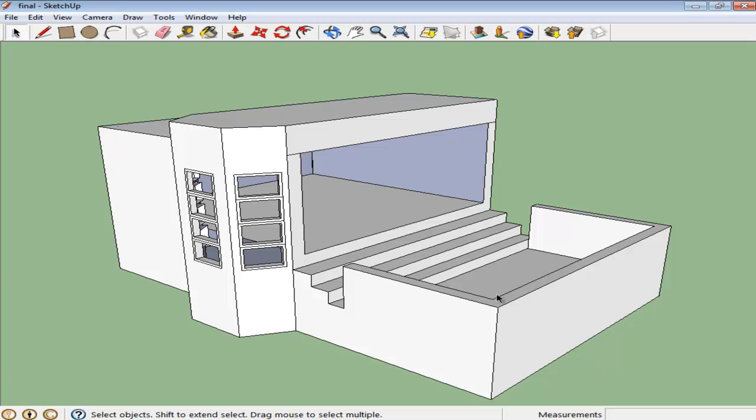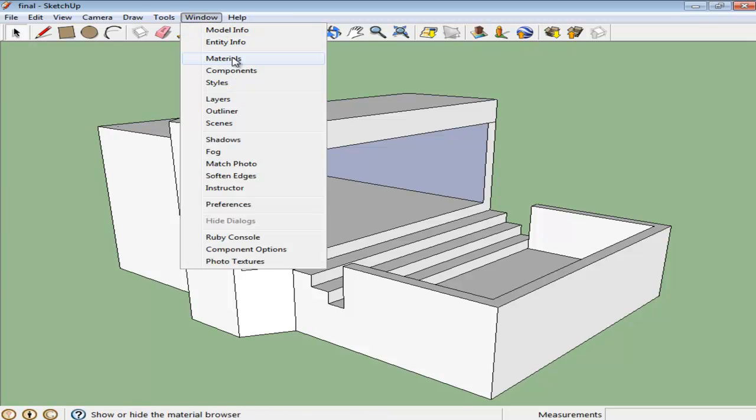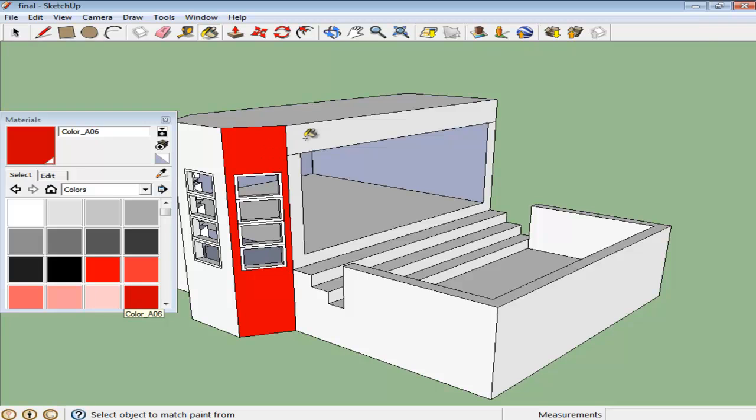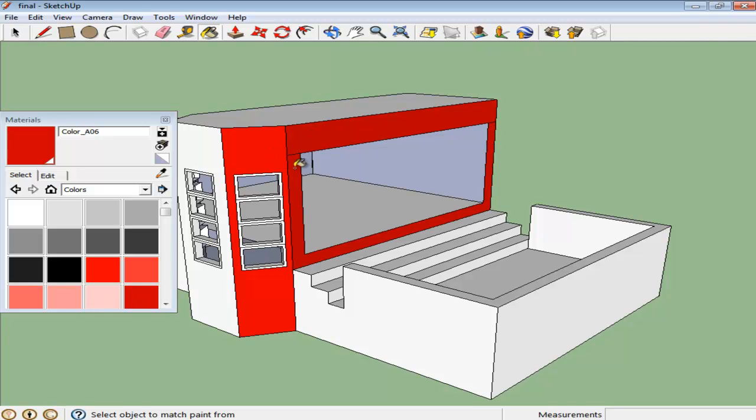Applying and editing materials in your drawing in Google SketchUp can be done at any stage of your work. First of all, open the Materials panel by going to the Windows menu. Simply select a material from the given options and click on the surface where you want to use it on. There are many material options which you can view from the drop-down menu on the top.